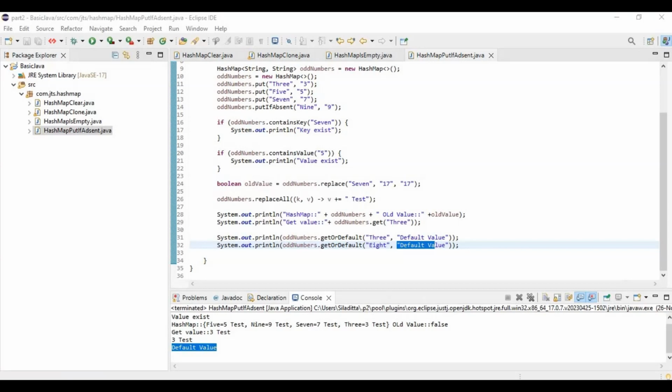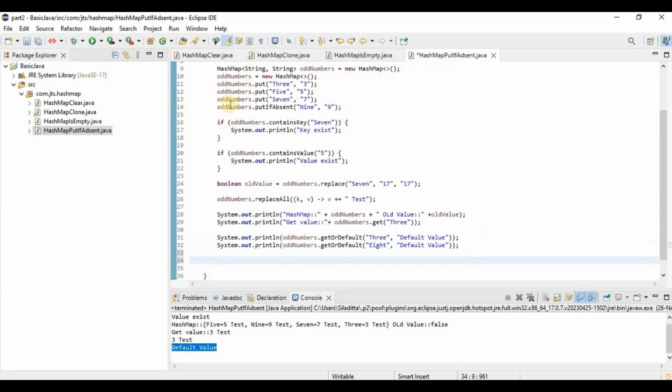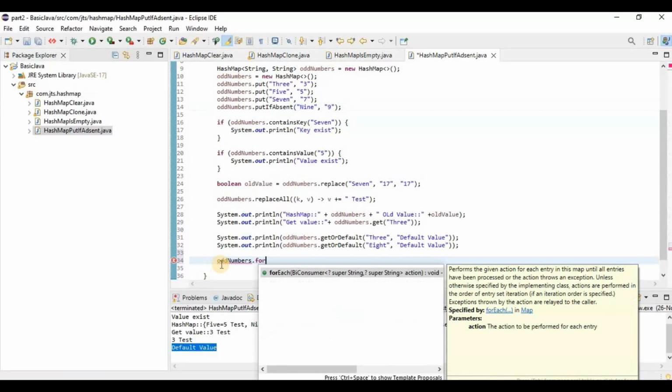Next, we can use the forEach. As you know, the HashMap forEach method takes a single parameter, the action to be performed on the map. The forEach doesn't return any value, and using this we can do customized operations, as we do with for loops. It will look something like map dot forEach, as you can see over here.